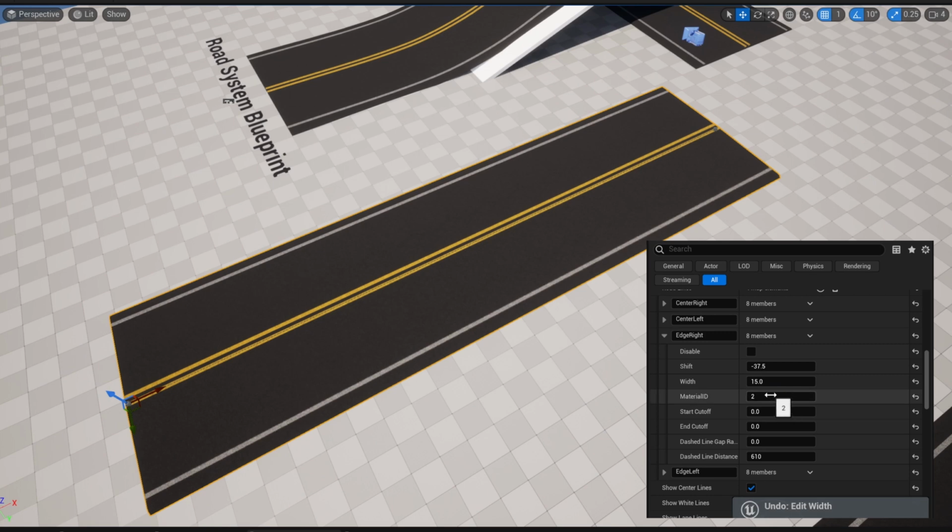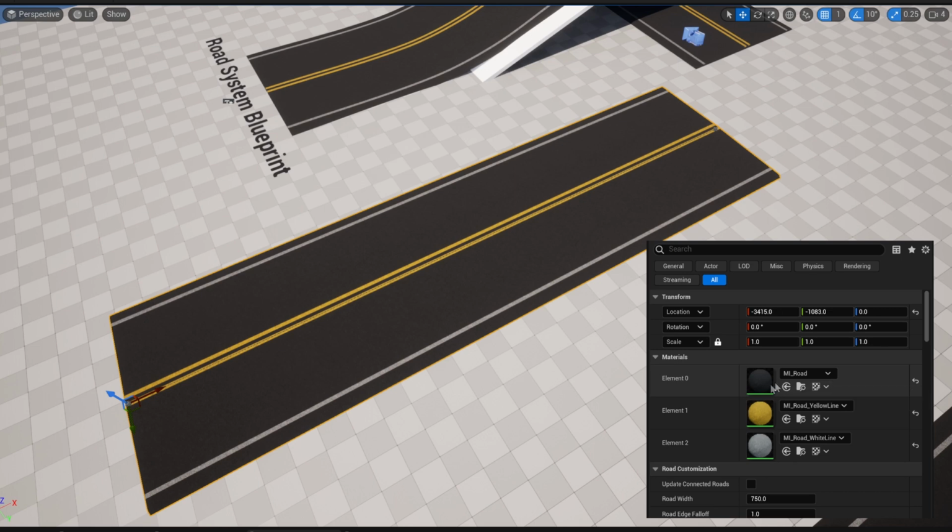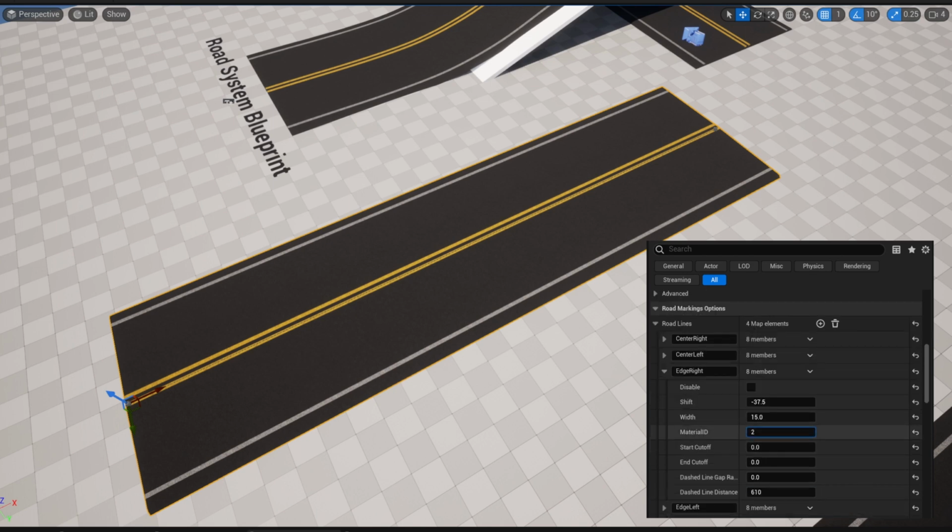The material ID variable relates to which material to use for the line. By default, the center yellow lines are an ID of 1, and the white lines that are used for edges and lanes are an ID of 2. You can see how it gets that way by scrolling up and seeing the material list. If you were to replace one of these materials, the ID would change it to whatever is in the numbered slot. If you really wanted to, you can make a line with an ID of 0 and it would set it to the main road material. Not sure why you would want to do that, but you can.